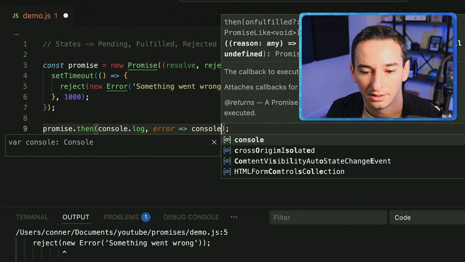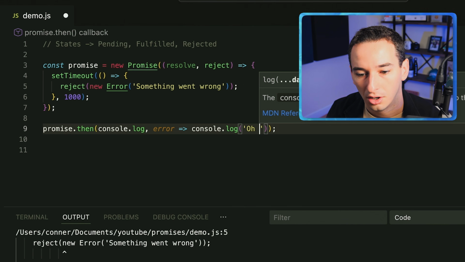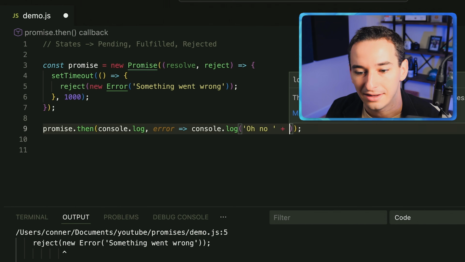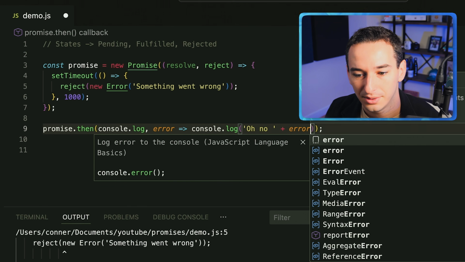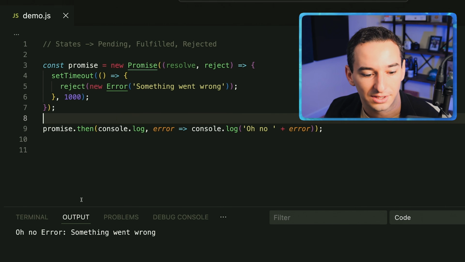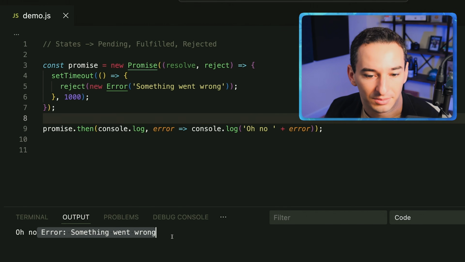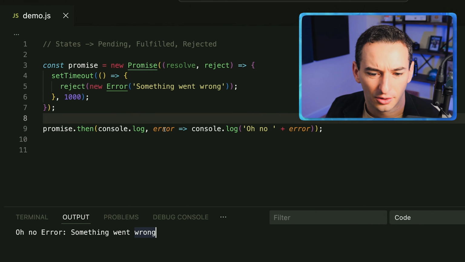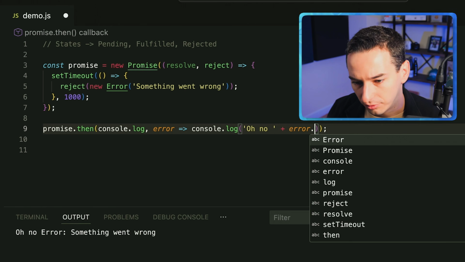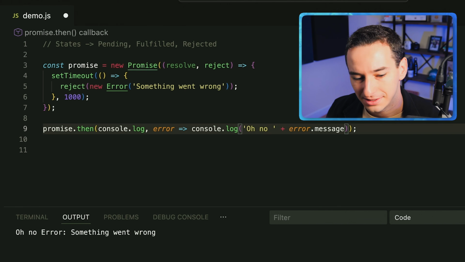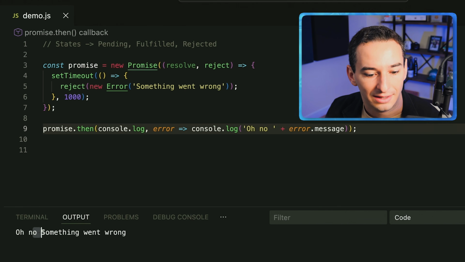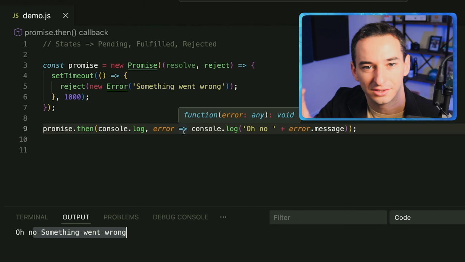We could do something like console.log("oh no") and then let's concatenate the error message. So we can say plus error, run this, and you'll see now we get oh no, and then Error: something went wrong. And this is going to be that whole error object. So if we wanted, we could do error.message, and now we would get oh no, and then just something went wrong without that Error: piece.